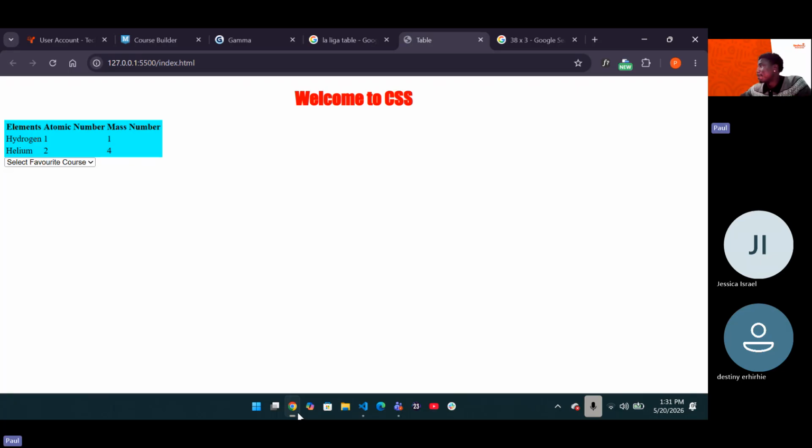What if the font I want to use is not in the font family? How do I import? You have to import. We'll get to that part. Any other question?